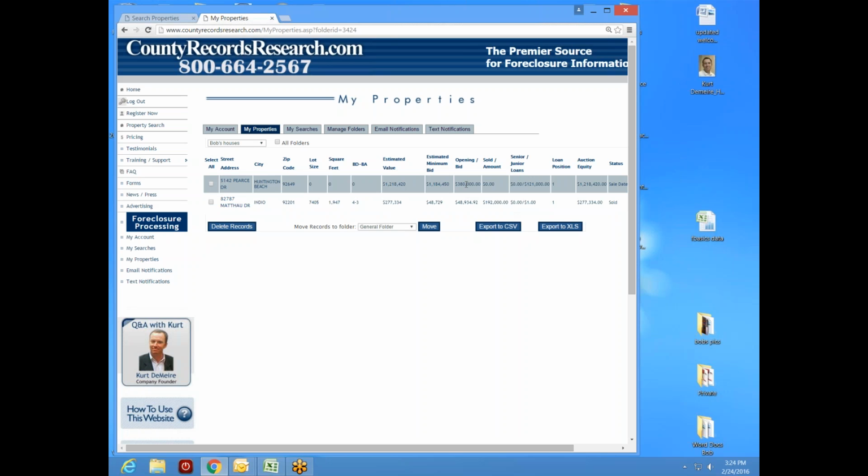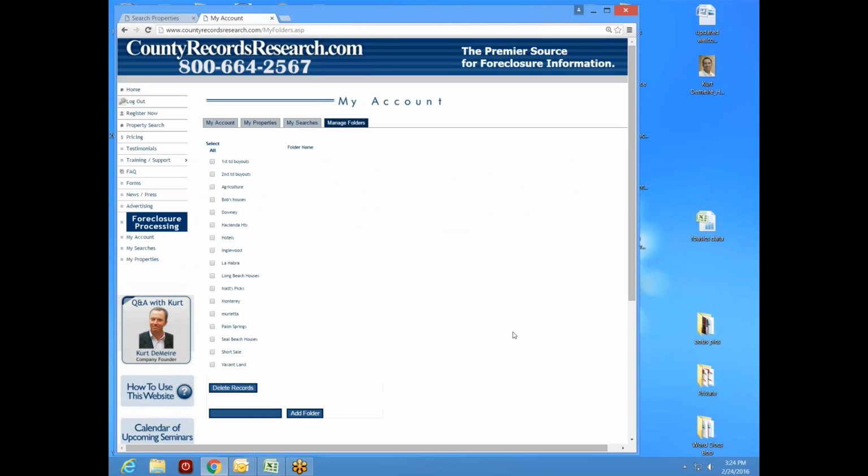Okay, now on this particular property, I dropped it into the Bob's Houses folder. How did I make that folder? Whenever we open our My Properties window, you're going to find My Properties and My Searches work in conjunction with one another. So you'll notice that my Properties window also has a My Searches option. Now, if I want to manage my folders before I jump into my searches, I'm going to hit Manage Folders. This is how I set up the Bob's Houses folder to begin with.